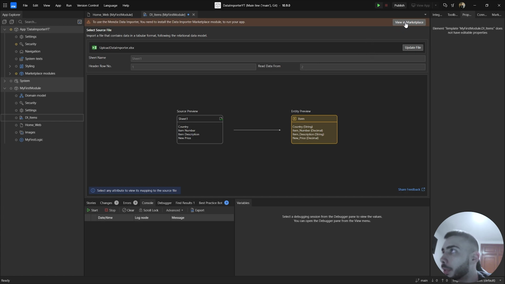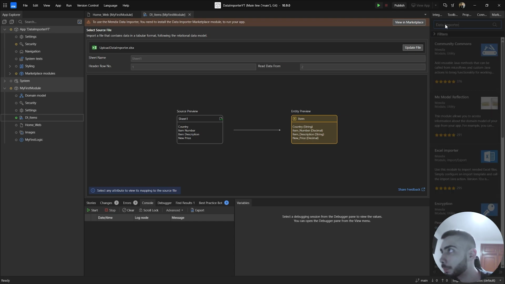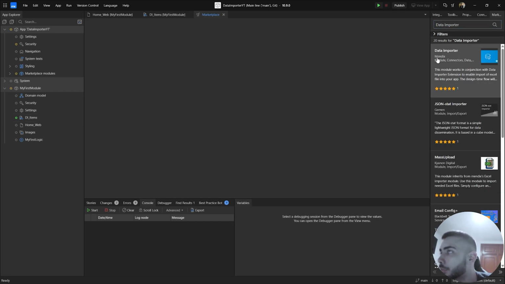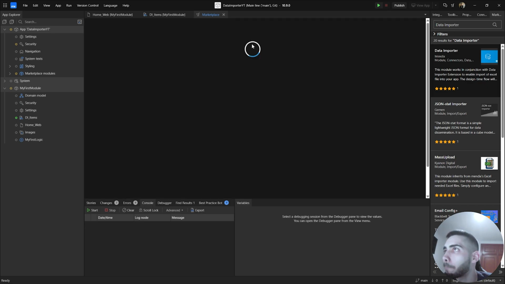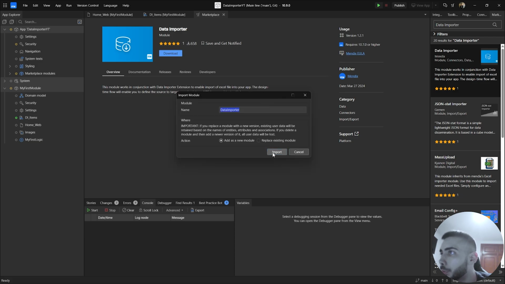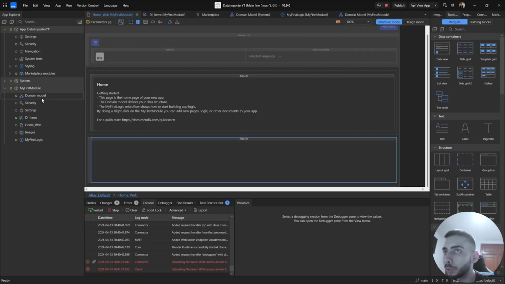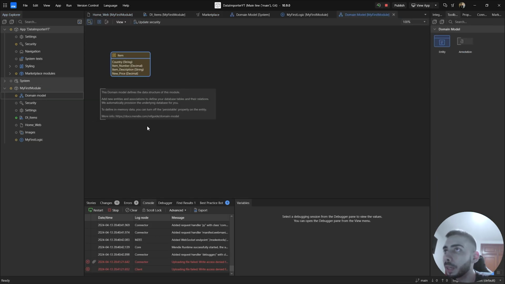Now we can go to the marketplace, or you can go to the marketplace tab and search for data importer. So data importer, click on the first one, click to download, click to import as a new module, and click OK. Now we can go to the main module. As you can see, now we have just the entity we just created, but let's create a new one.